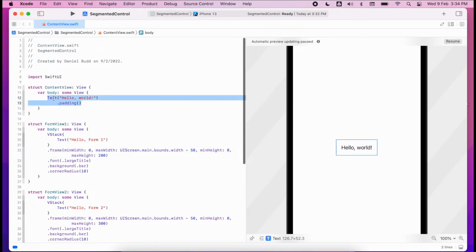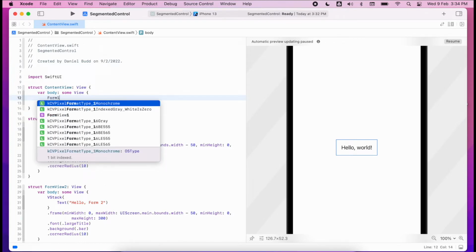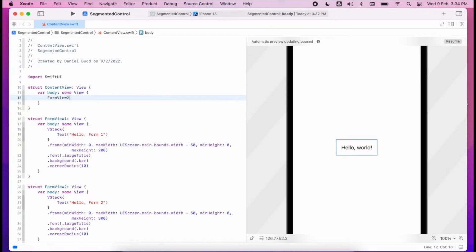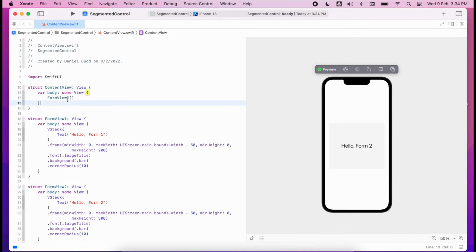So inside my main content view, I could call form view one. And then if I resume, it should show you what I've just created. Zoom it out a little bit. Okay, I could do one, two, and show the different ones. So I'm going to create a segmented control, which will allow us to flick between these two different views.